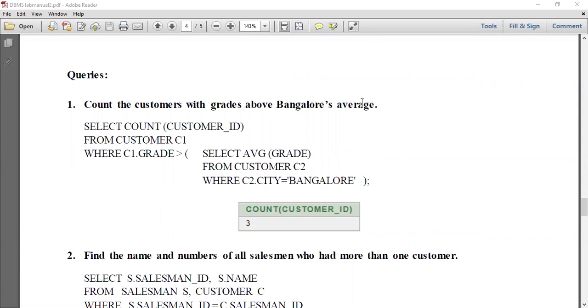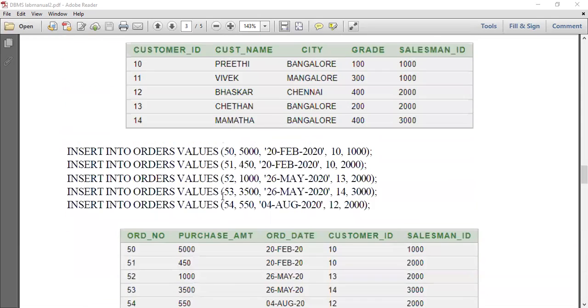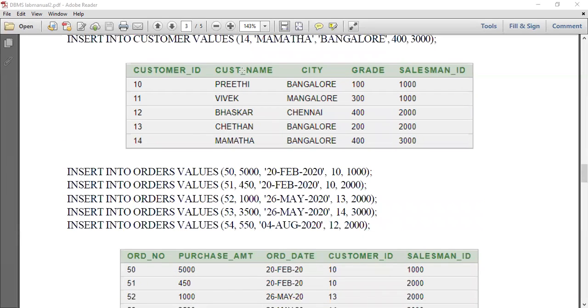In the customer table, we have to find Bangalore's average, then check how many customers have a grade greater than the average value of Bangalore. So there are 2 parts. To accomplish this, we need only one table, that is customer. Just look at the attributes present in the customer table: customer ID, customer name, city, grade, salesman ID. The question asks us to count the customers who have a grade greater than Bangalore's average.